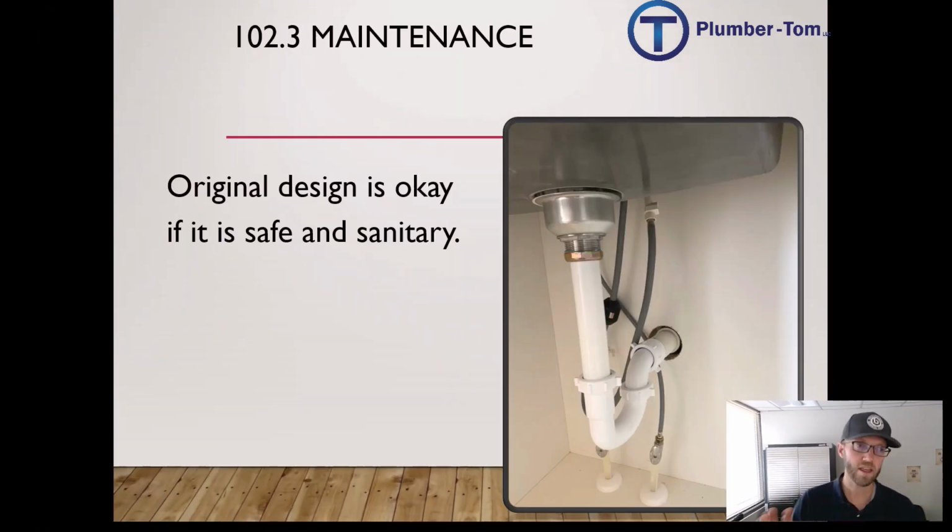Now, similarly, the code in 102.3 requires maintenance, that we actually maintain the plumbing parts and systems. It says if there's an original design and that design is safe and sanitary, well, then we can keep it, but we also need to maintain it. And that maintenance falls on the owner of the plumbing. They need to make sure that plumbing is maintained.